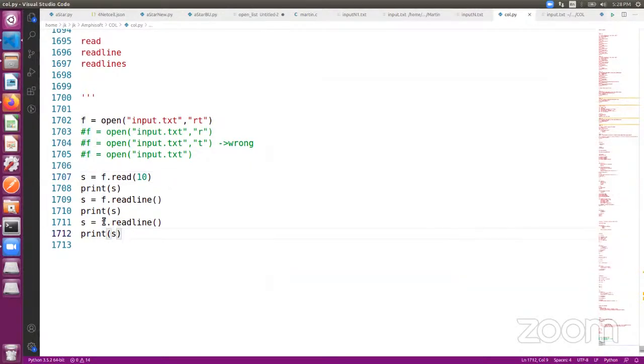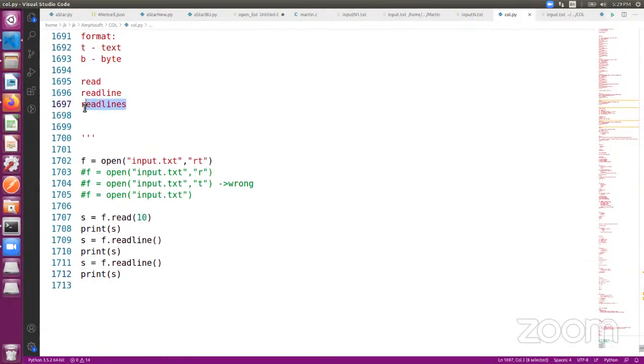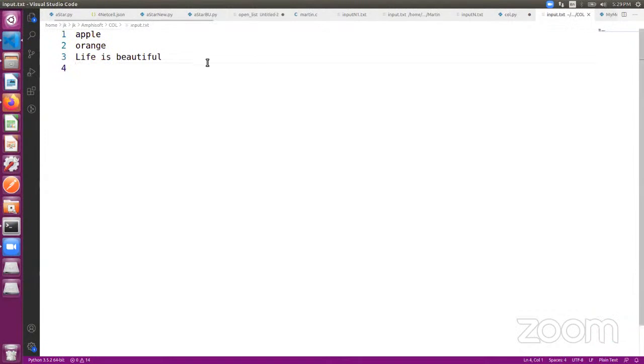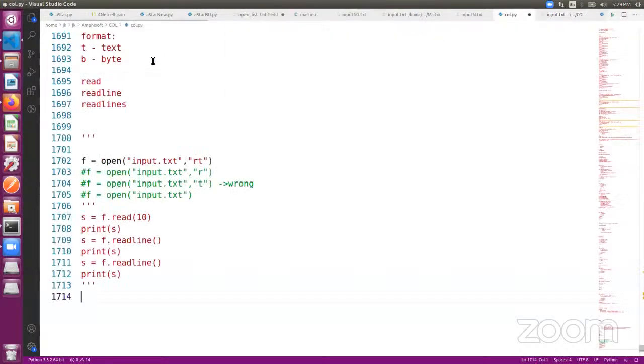So this is read line, and we have this read lines. So read lines, what it does is it will read all the lines and it will return a list of lines. Okay, a list of strings actually. So apple will be one string, orange is the second string, and life is beautiful is the third string. And it will come in the form of a list. Okay, the output of read lines is a list of strings.